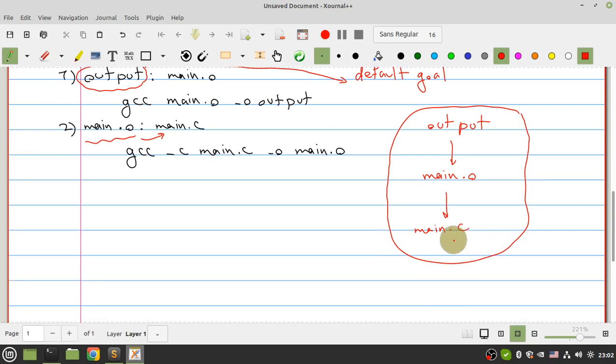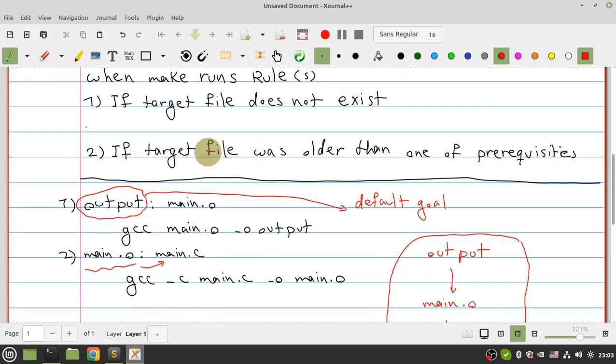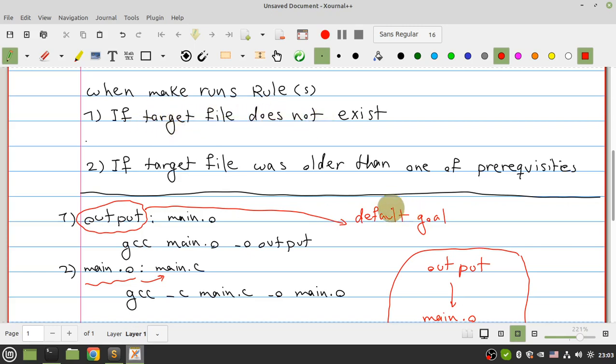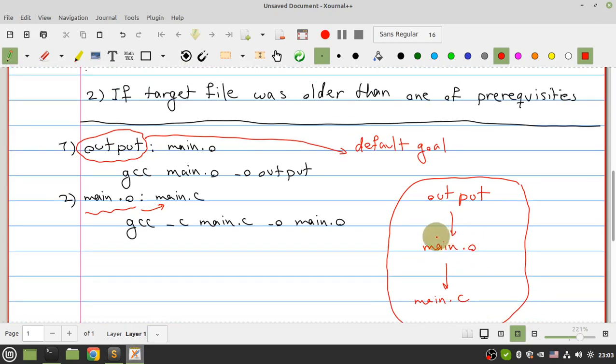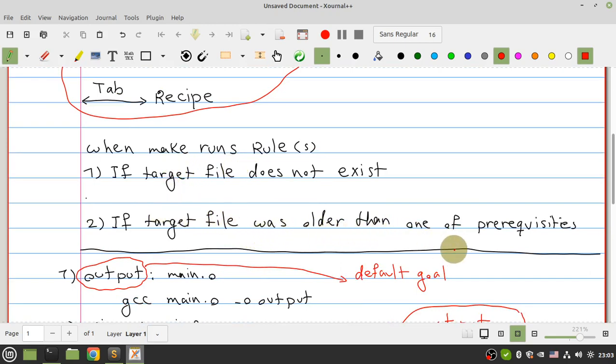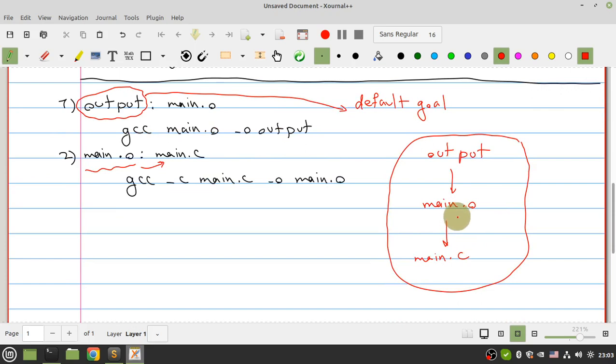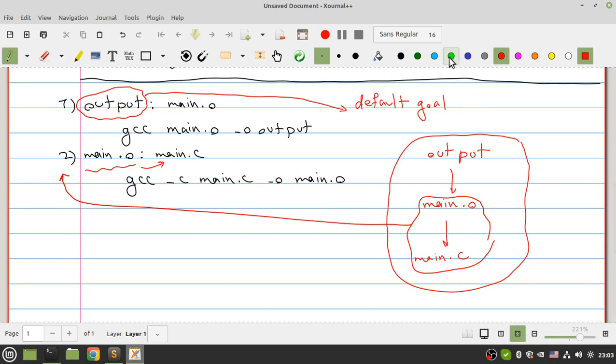And make starts with the leaf and sees its target. See, it's my leaf main.c, the lowest node in my graph and in my chart, and main.o depends on main.c. Here first I want to create main.o from main.c. See these two conditions: if the target file does not exist, for example if main.o does not exist, or if the target file is older than one of your prerequisites, if main.o is older than main.c, run this rule. Okay, this rule is my second rule, first.